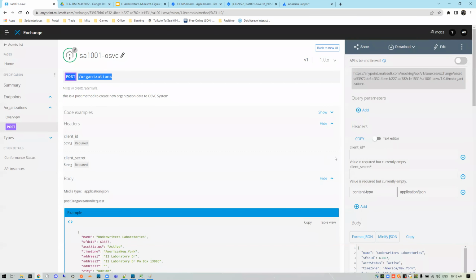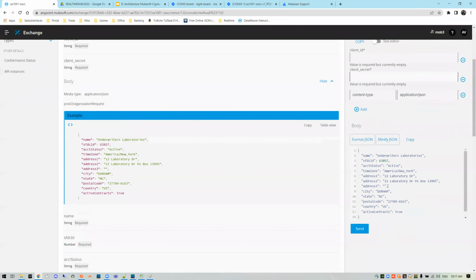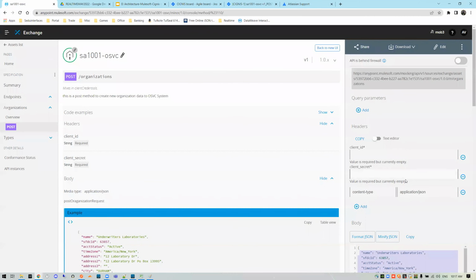So here, if any person is looking at this particular UI, he can click on this particular organization and he can click on this particular method. So he can look at this and understand, hey, this is expecting a client ID. This is expecting a client secret. It is expecting an application JSON. It is expecting some example, something like that. So all these things we are mentioning in the RAML. From RAML, it is creating this kind of UI, guys.